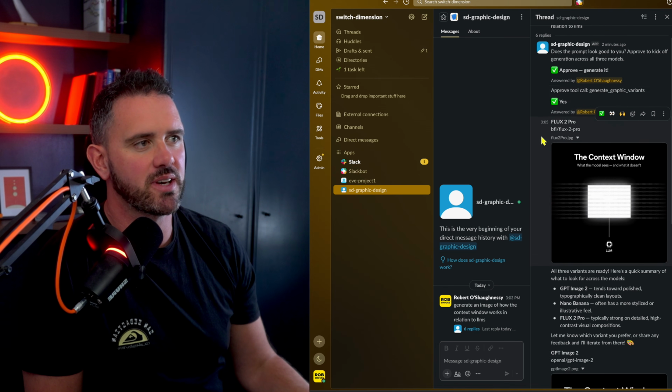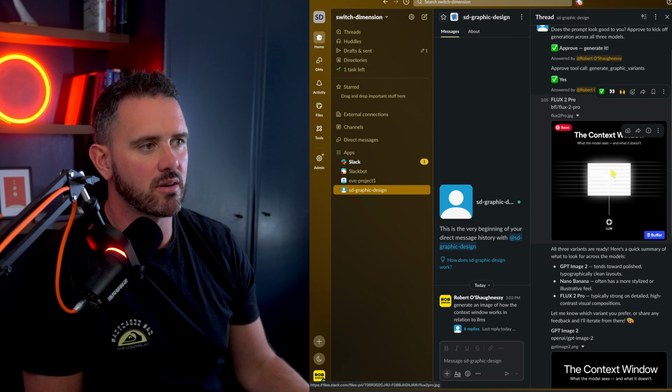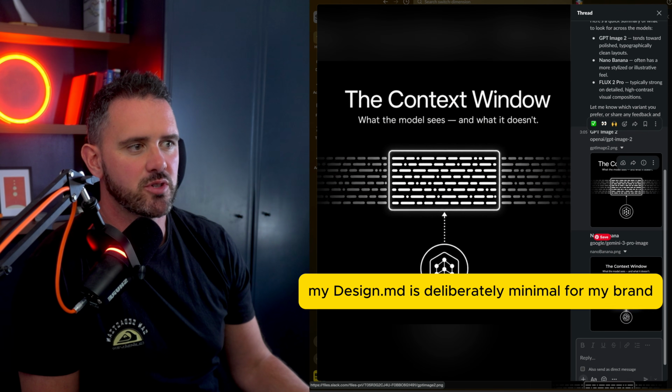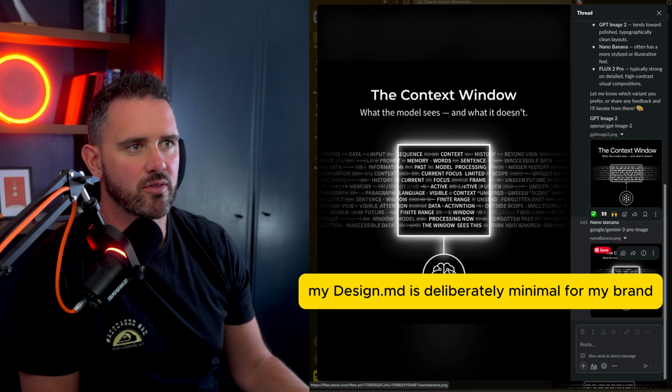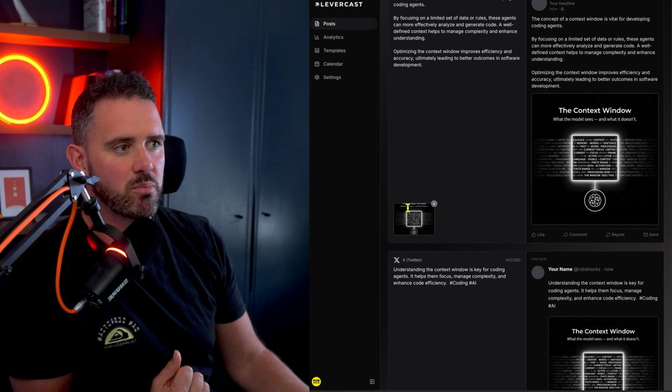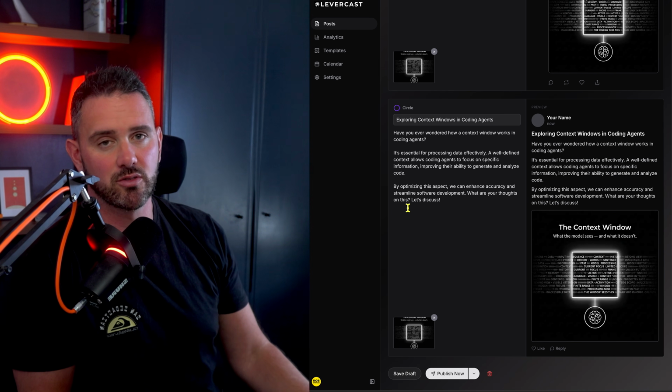Cool, it actually works. So based on our prompt, we have our various different outputs. So we have this one from Flux, we have this one from GPT, and then we have this one from Nano Banana. And then I could use Levercast, my own app that I built, to go and post all these across my various different social platforms.